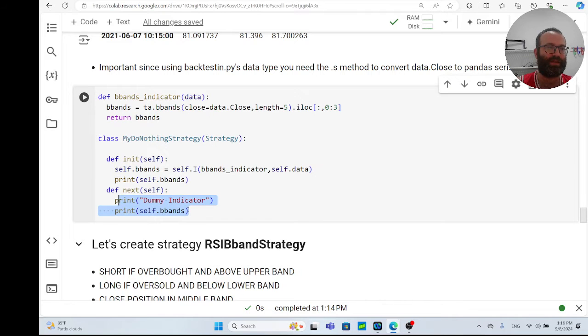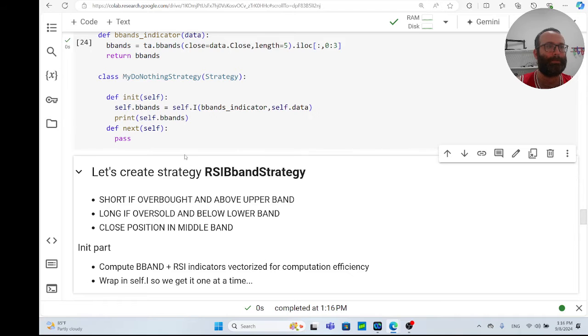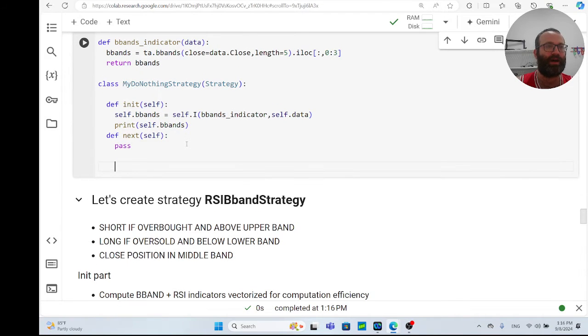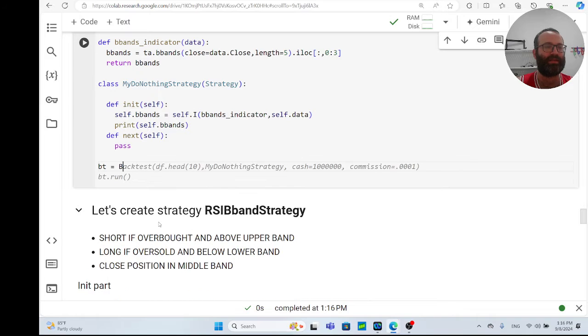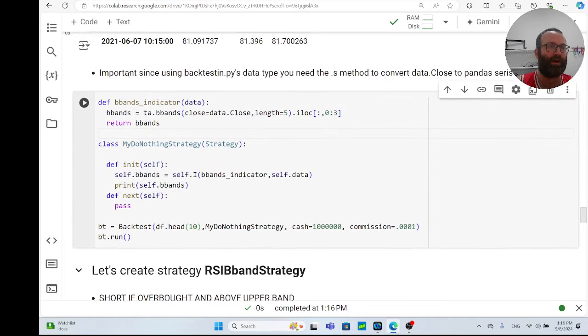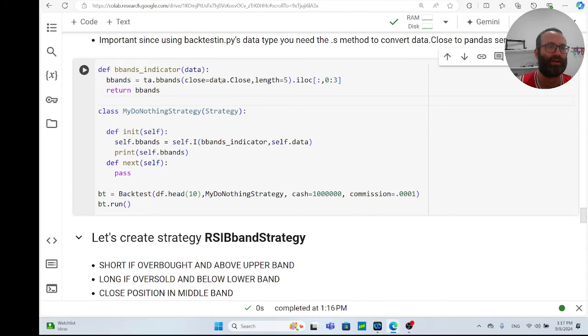I'm gonna do pass here on the next, just to show you guys something. If I do this and then run it, I'm gonna get an error, because remember when you put in your backtesting, like bt equals backtest df.head my do nothing strategy, this df.head, this data frame, gets automatically converted into backtesting's data type. So it's no longer a series, and this thing accepts the series. So you're going to get an error.